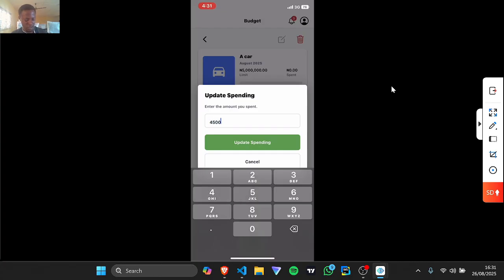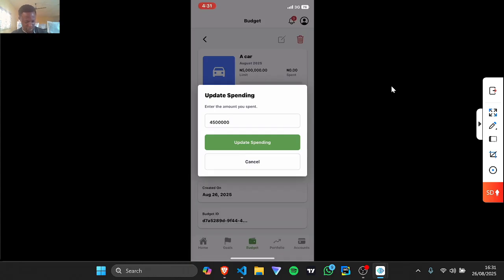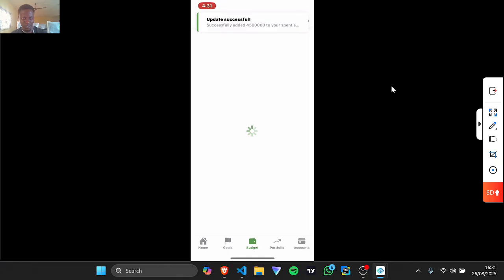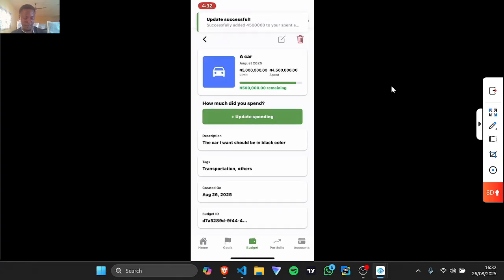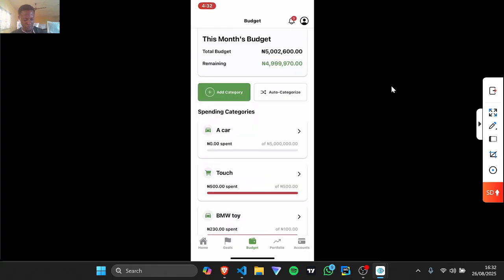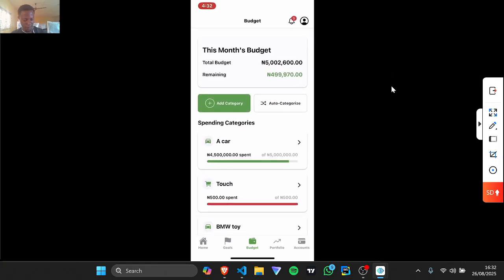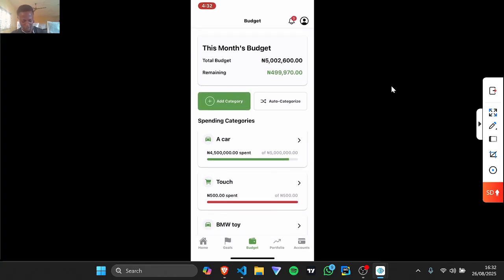So if I decide to update this, I don't know if this is 5 million, right? Okay, 4.5. You can see I spent 4.5 million to buy a car. My budget was 5 million, so I have 500,000 remaining. You can see this is some of the information of the budget, and this is my budget for the month.